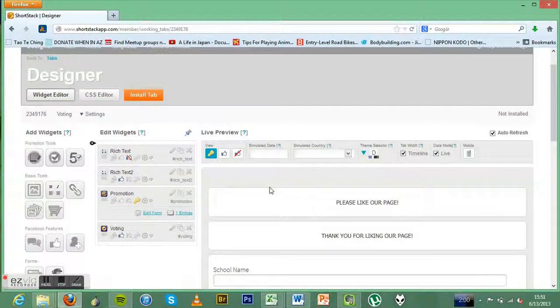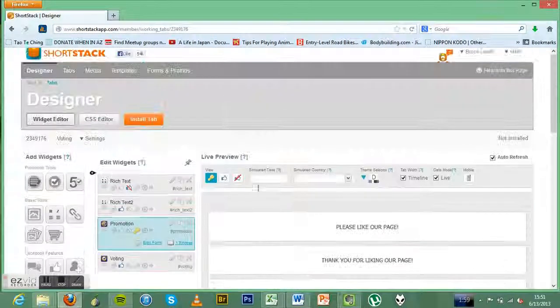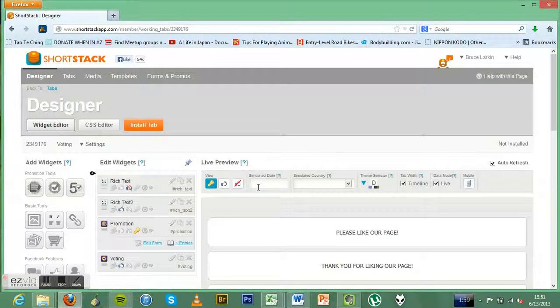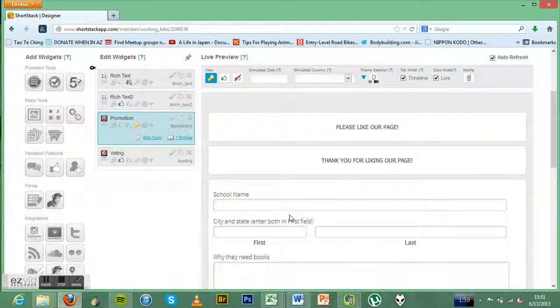Again, I have a pre-made template for this already set up and a pre-made tab, so if you're going to run more contests like this, you can just install a template that I've already created and just alter the text how you see fit.